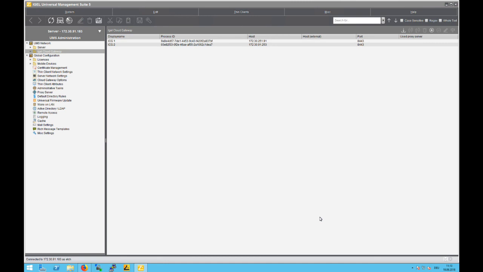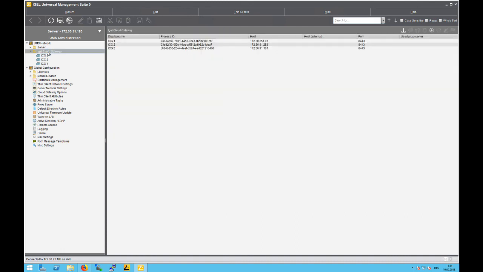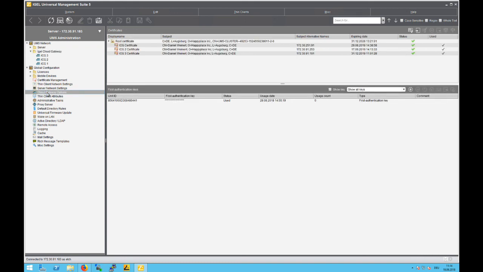The new IGEL Cloud Gateway shows up in the list. Double-click to get more information. Here you can see that the Cloud Gateway is connected with the UMS. Let's take a look at the Cloud Gateway options. The certificate we have used for the installation changed the status to used.